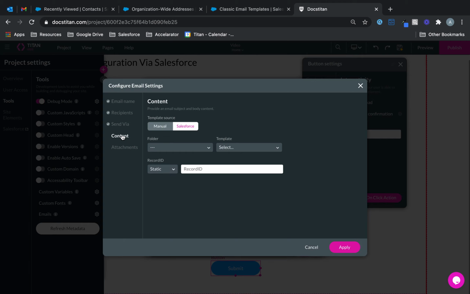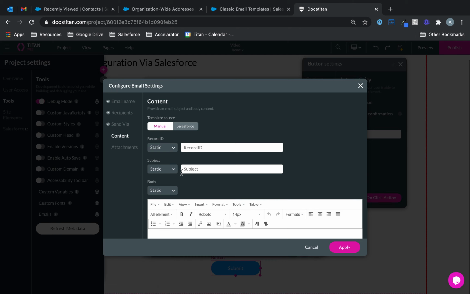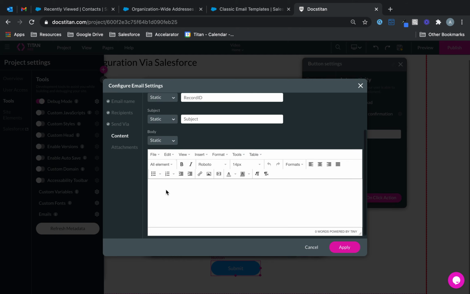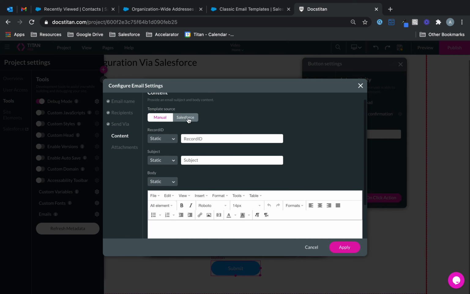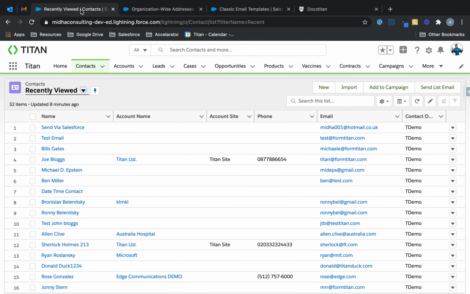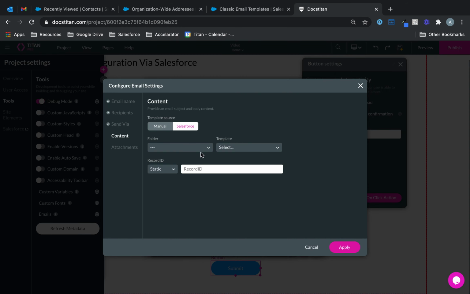The content is, again, you can use two ways. You can either use a static variation here that you can draft yourself and send it, or you can use one from Salesforce. So remember, I've got this template here called Titan New Contact Template. So what we're going to do is we're going to choose that. So over here, Titan New Contact Template.